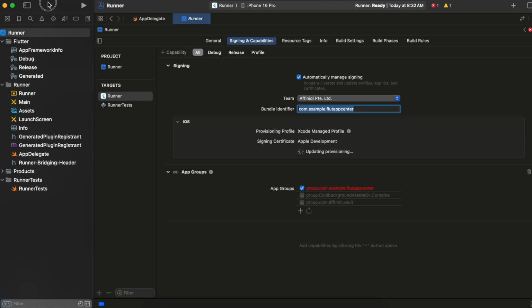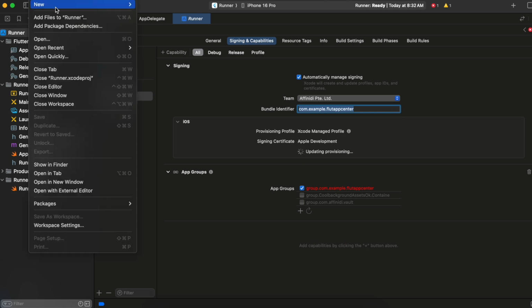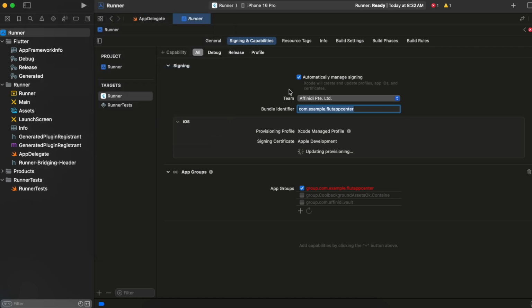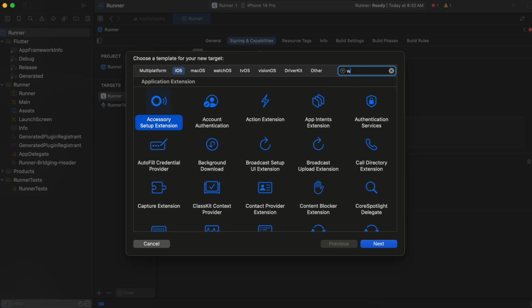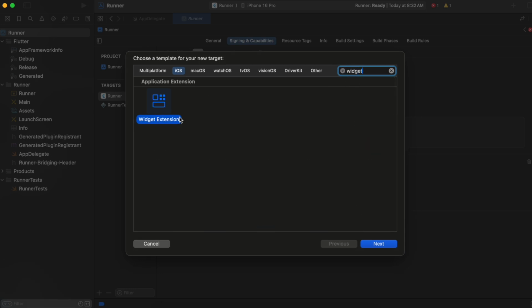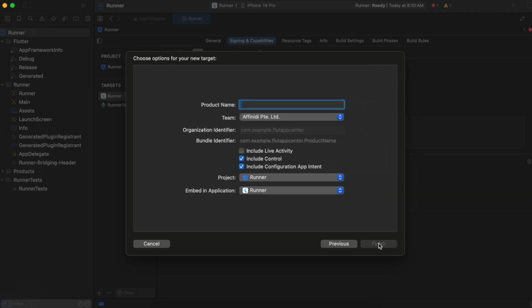Next you will have to click at the top on File, New, Target, and here you will have to search for widget. So Widget Extension, click next, and here you can give whatever name you want. I will just give it as my Flutter app widget. You can give it a proper name. Okay, and here make sure you check Include Control as well as Include Configuration App Intent. We don't require Live Activity, so you can uncheck this. Make sure these two things are checked, and then you can just click on Finish.